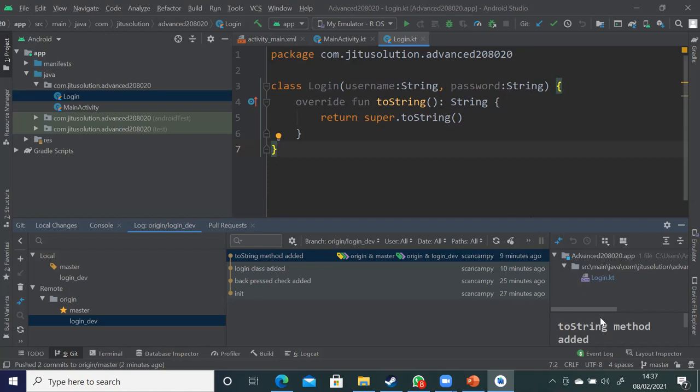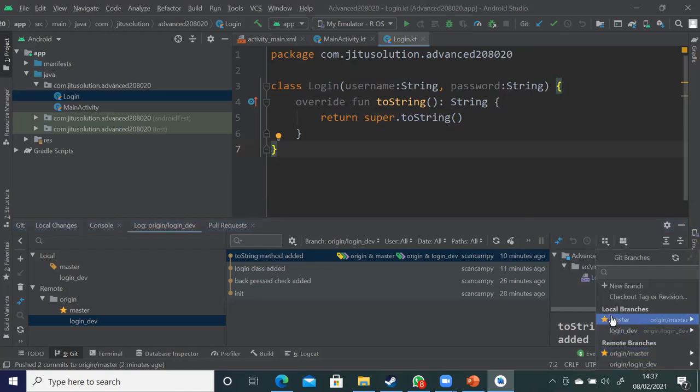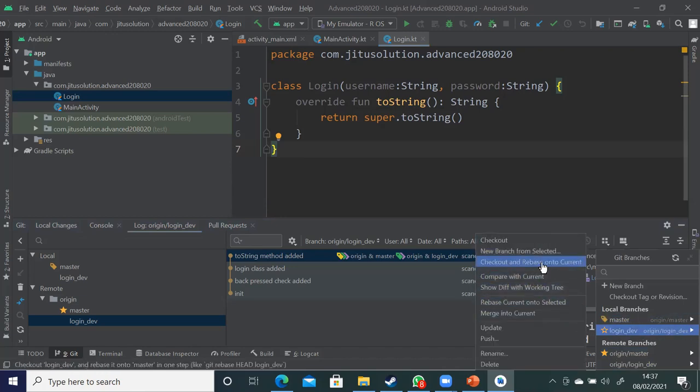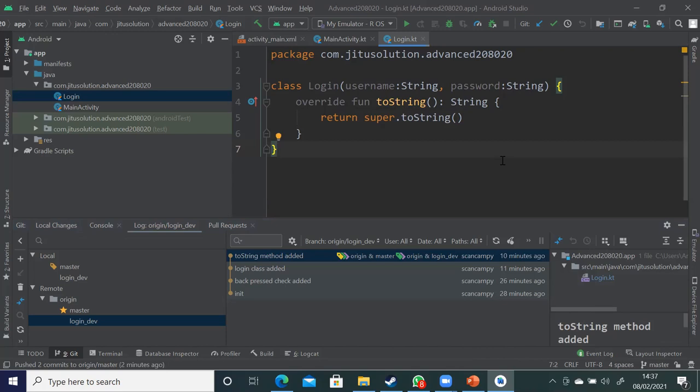And what else? Checkout and rebase means that you merge the current branch into other branches. Okay, that's how you merge.